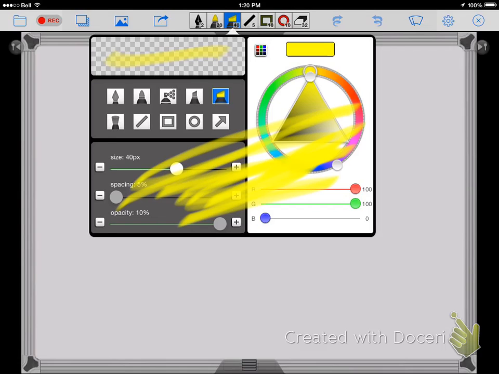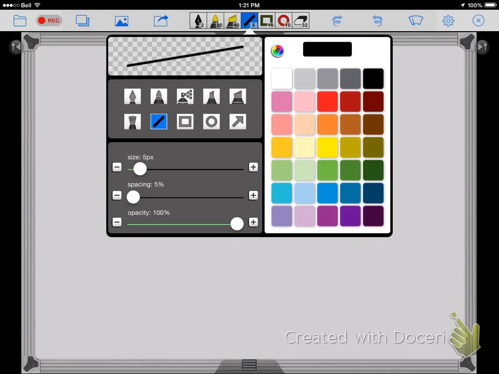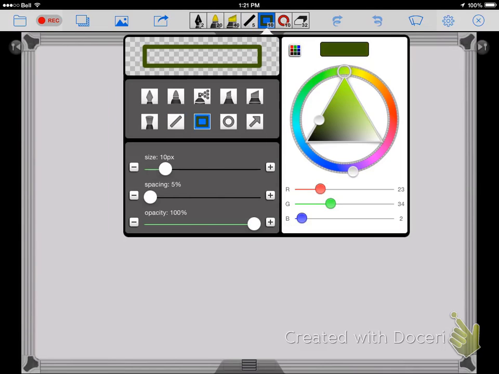We also have the line tool here, and you can see right now my line is set to arrows, but you can see all kinds of different other options. This is similar to the pen tools.